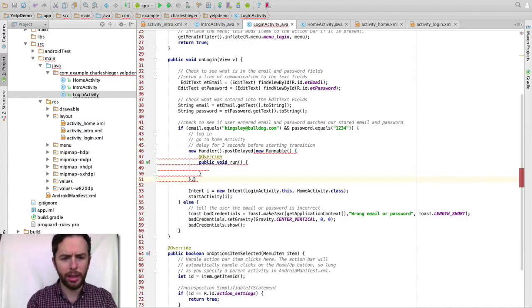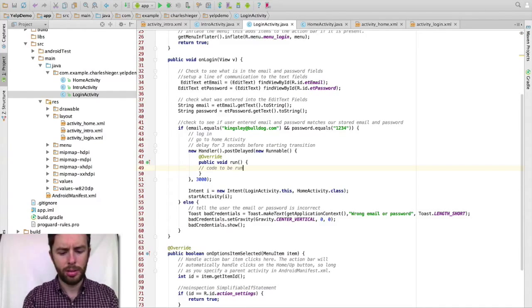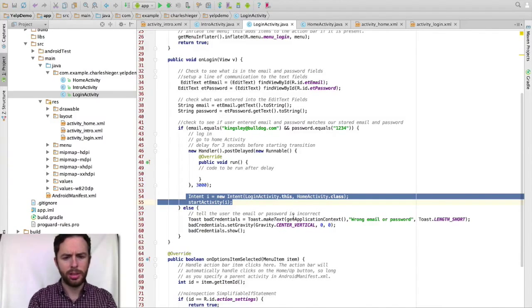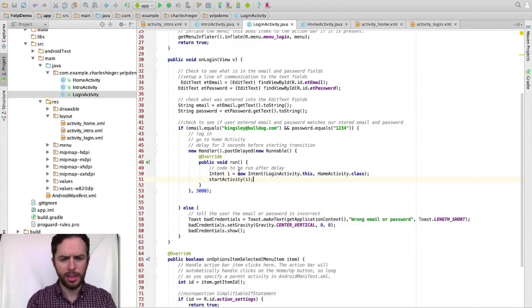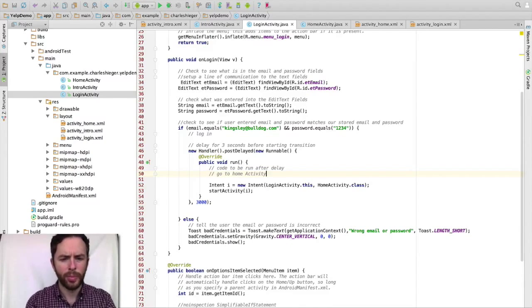One more thing, I need a comma here. This is where my delay is in milliseconds. So if I want 3 seconds, I'm going to use 3,000 milliseconds. And here I'm going to end the statement with the semicolon. Now the code that we want to run after the delay goes here. I'm going to cut and paste this, and take this comment there. All right, so after the delay, we're going to run this code.